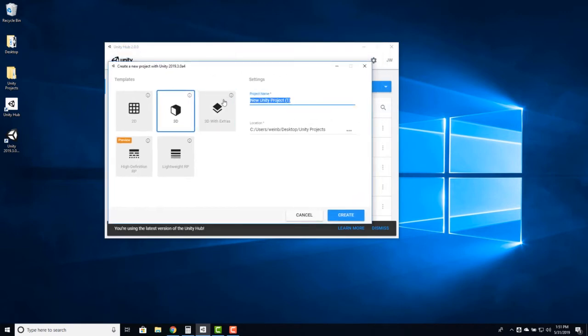So let's give our project a name. The first game of this course is going to be a space shooter. Typically what you'll do is create a location for all of your Unity projects, and you're going to want to make sure that you name this appropriately so that you can reference it later. So I'm going to call this Space Shooter Pro.